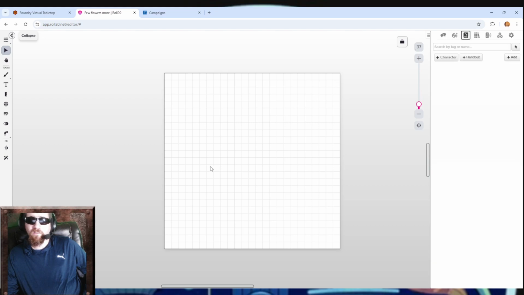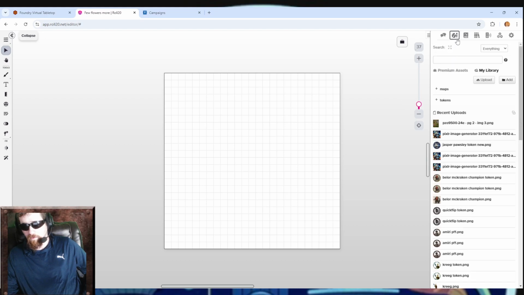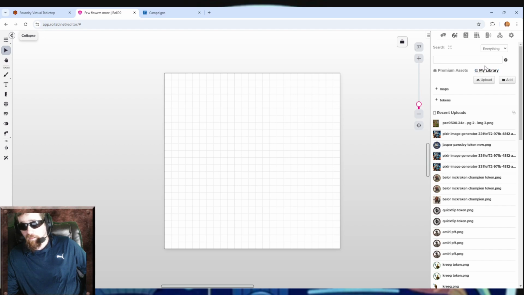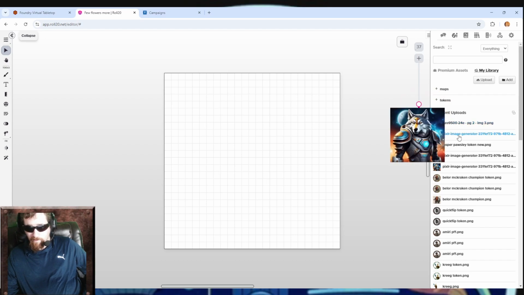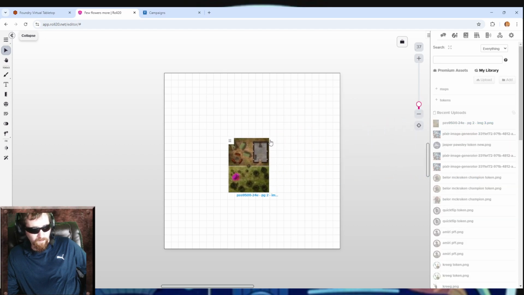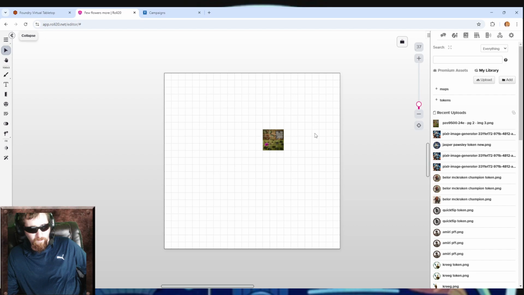After you've got your new page and you've selected the map layer, you're going to go to your art library. You'll have two options: the premium asset option, and the My Library option. In My Library, you can upload your own stuff, like I have here. I've got tokens and other stuff like that. I've just uploaded this map from that Few Flowers More free RPG one, and I've got the map layer selected, and I'm going to drag it out.